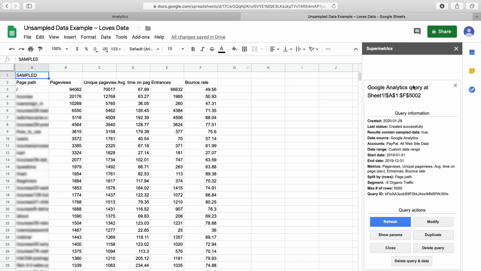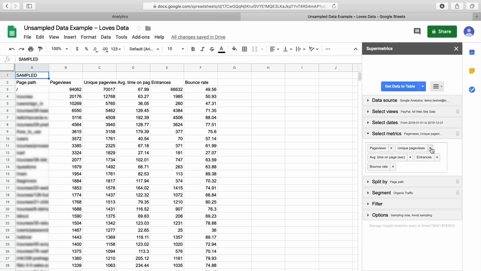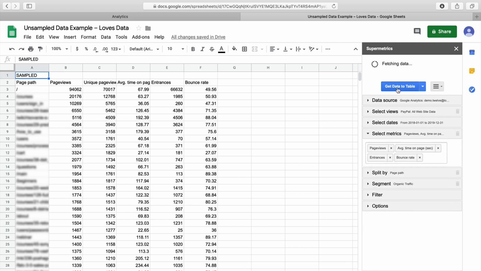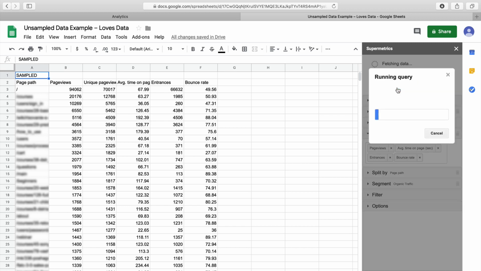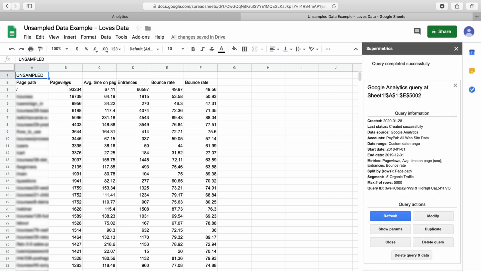Let's start by removing one of the metrics. I'm going to remove the unique page views metric from my report. Now I can apply the changes. And we can see that we're now looking at unsampled data from Google Analytics.